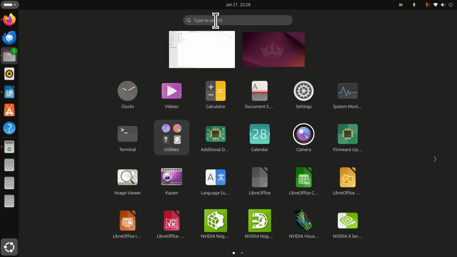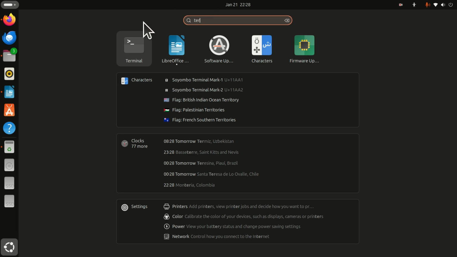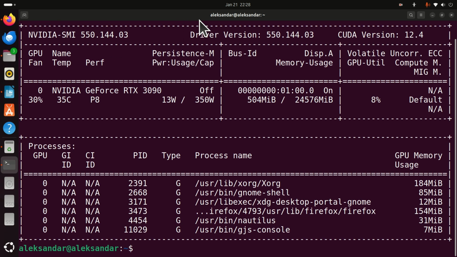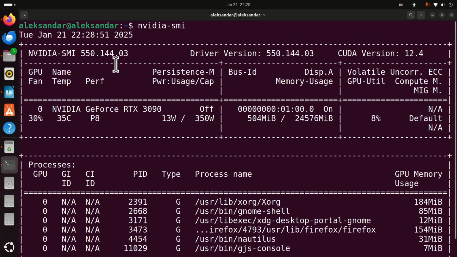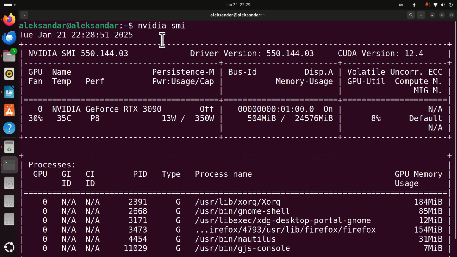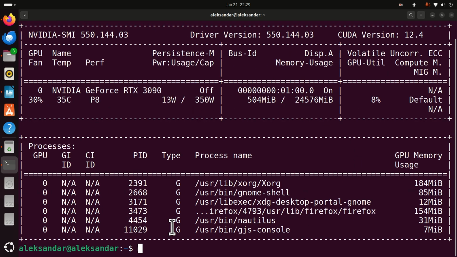To do that, click here and search for terminal. Then open the terminal and type nvidia-smi, and over here you can see a program that will display the driver version. It will display the GPU usage as of 5 seconds ago, when we ran this command, and some other important parameters. Now, what you would like to do is get a continuous update of GPU usage.